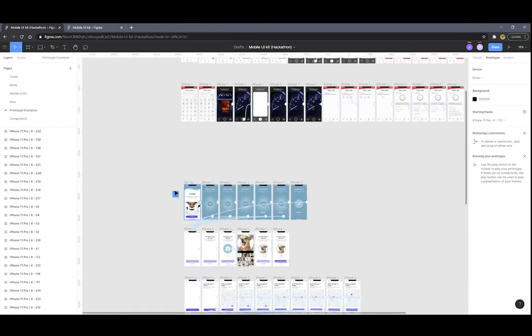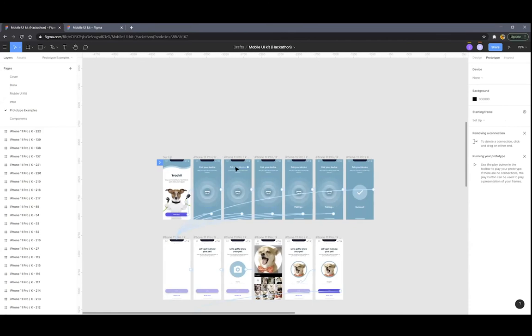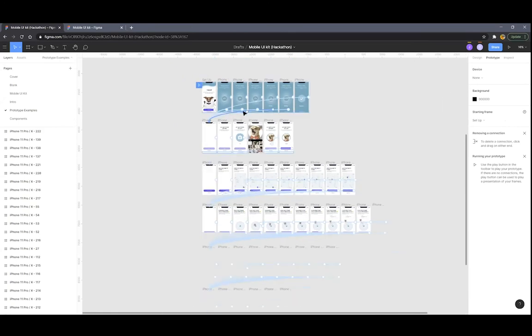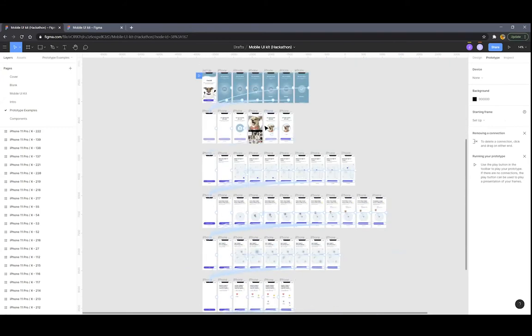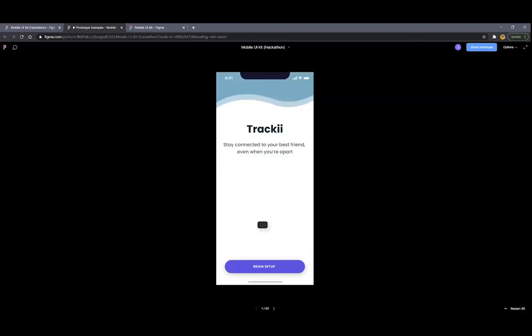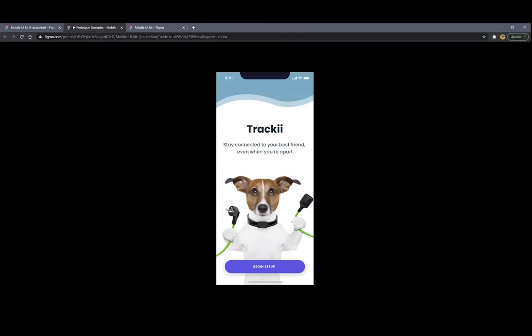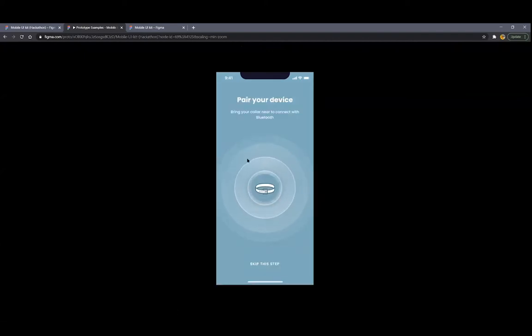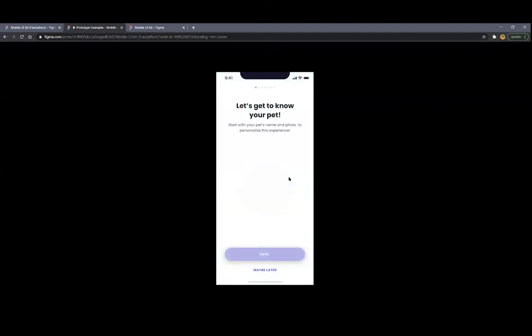And the last example we have is an onboarding screen. It's an entire onboarding flow that goes from start to finish, and I'll show you what that looks like. This was mostly done using Smart Animate, so it's super powerful. All the animations in here were done completely inside Figma. We didn't use any GIFs or any videos. So we're going to begin setup, connect our device to Bluetooth. Once it's all set up, we're going to want to name our pet.